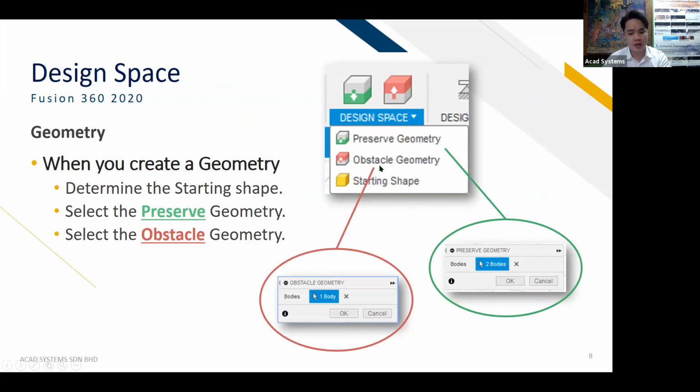And the obstacle means you want to put something solid as an obstacle that is blocking, which we can also understand as creating an empty space for the preserved geometry to generate the connection between them, or create one path to cross between two preserved geometries, right? So you can see the preserved geometry minimum must be two bodies, but the obstacle geometry minimum can be one body and so on.